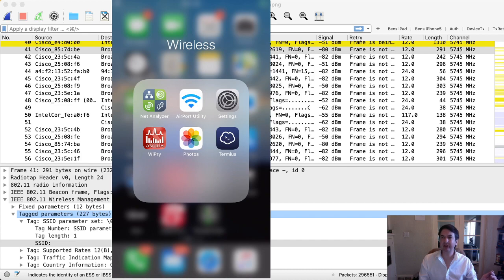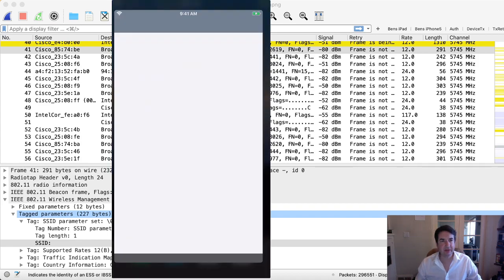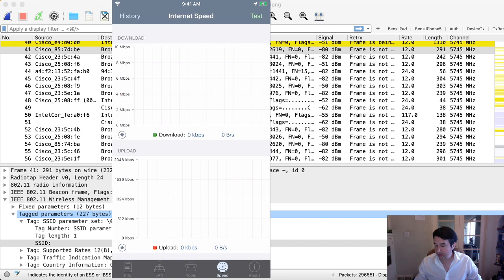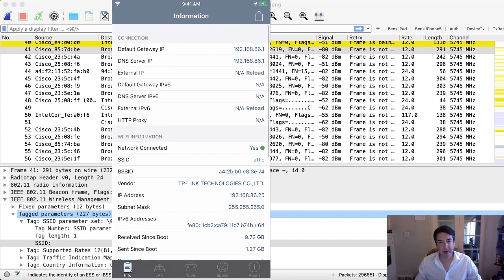I have a paid version of Net Analyzer, but the free version, which is called Net Analyzer Lite, helps with this process. If I open up Net Analyzer, if you look down at the bottom, it says Info. There's a bunch of these little tabs down at the bottom, but the one on the left, Info, is the one I want to look at.